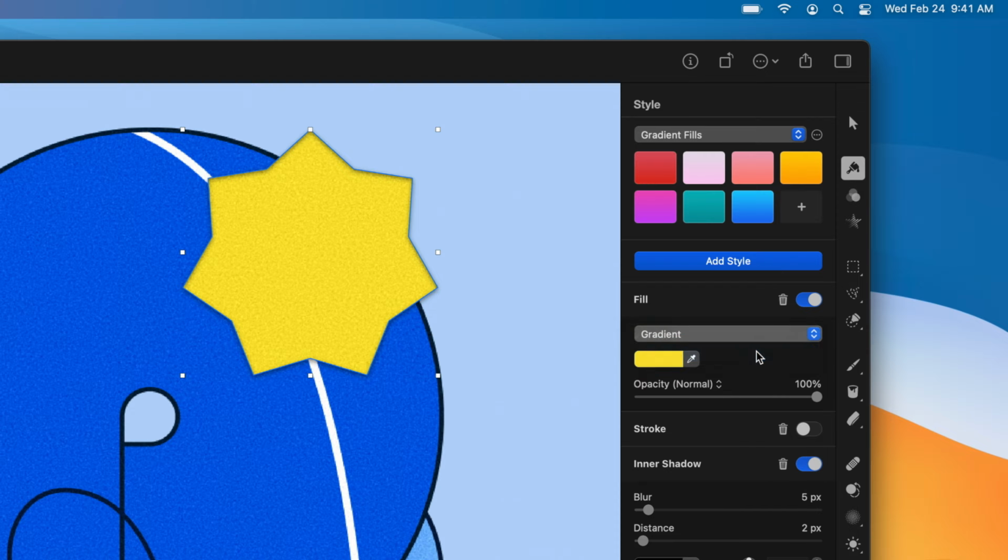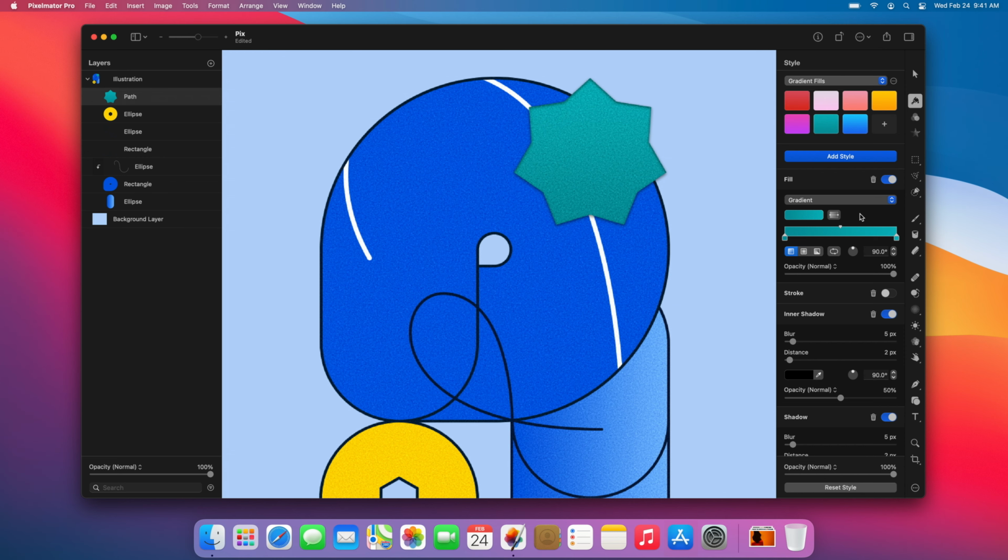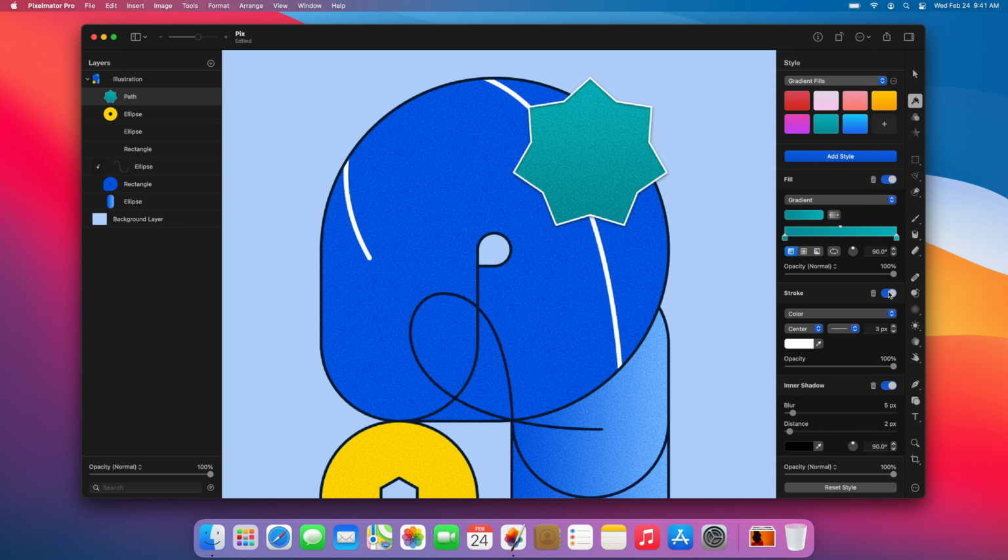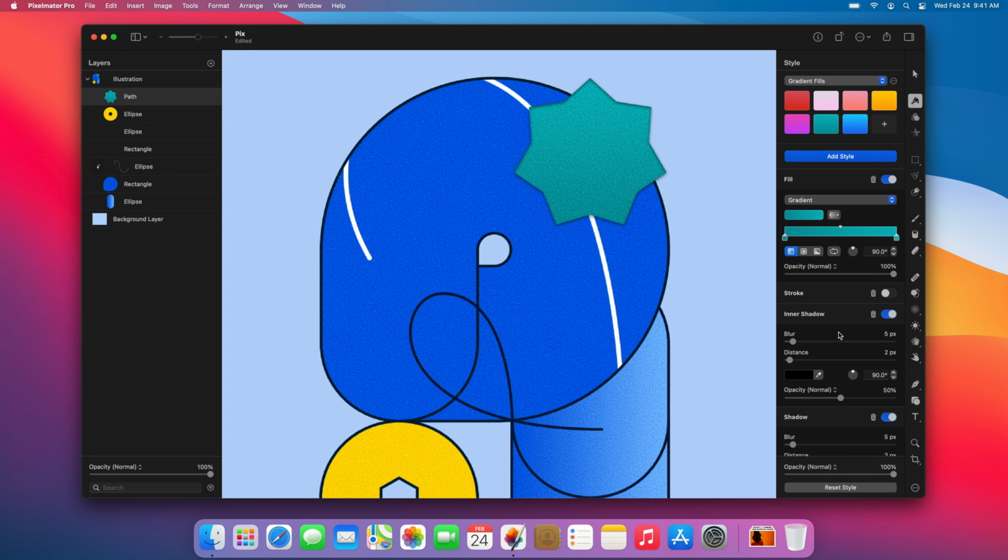Fill, which lets you fill layers with colors and gradients. Stroke, which lets you add solid color or gradient outlines around layers. Inner shadow, which lets you add a shadow to the inner edges of a layer, giving it a recessed appearance. And shadow, which lets you add a drop shadow to a layer. Here in the Style tool, you'll also find a variety of layer style presets.